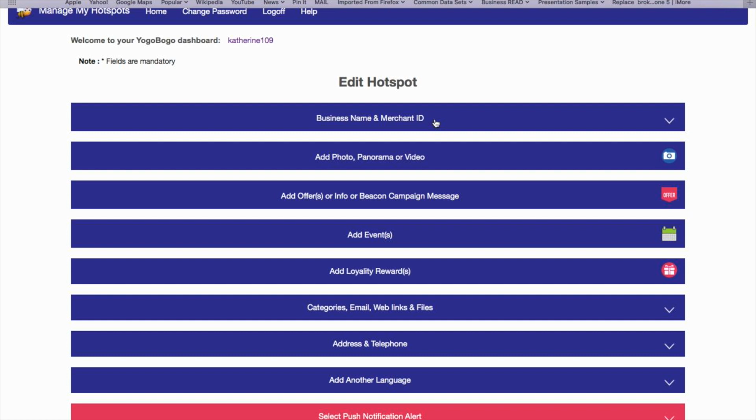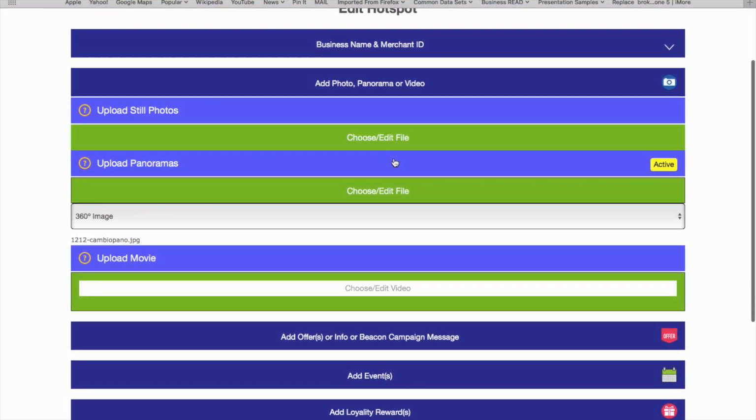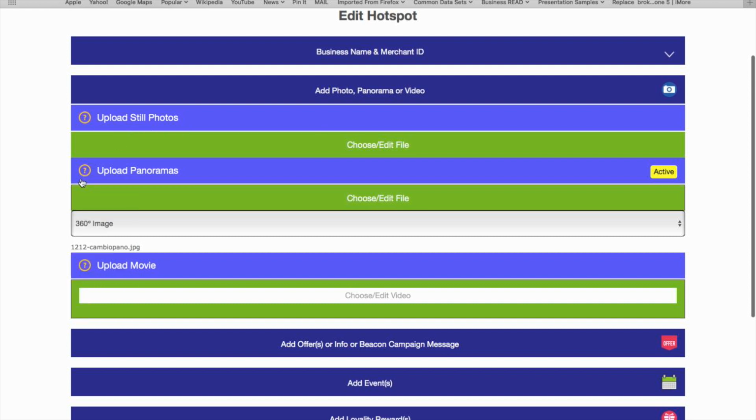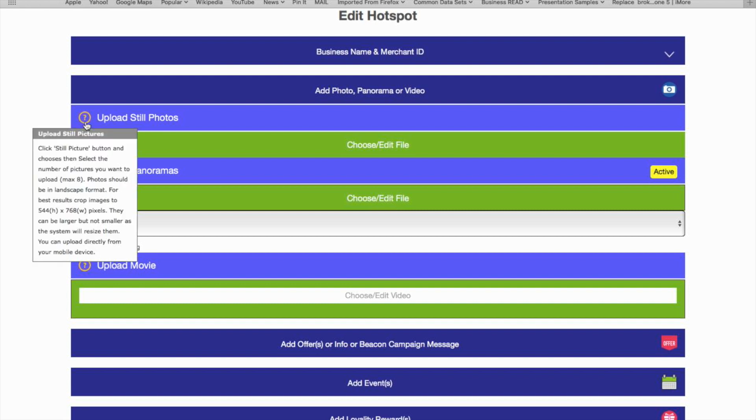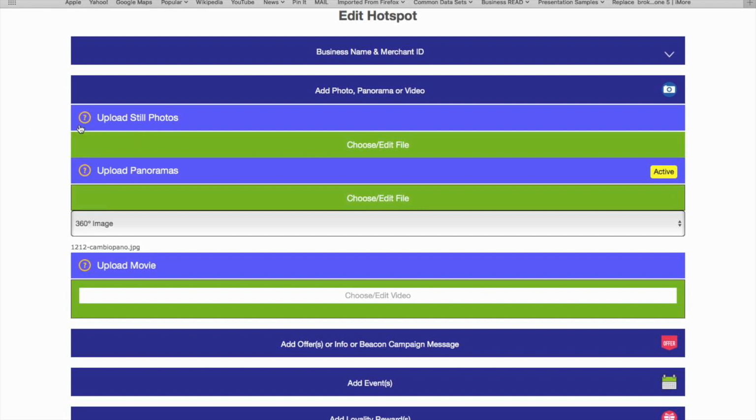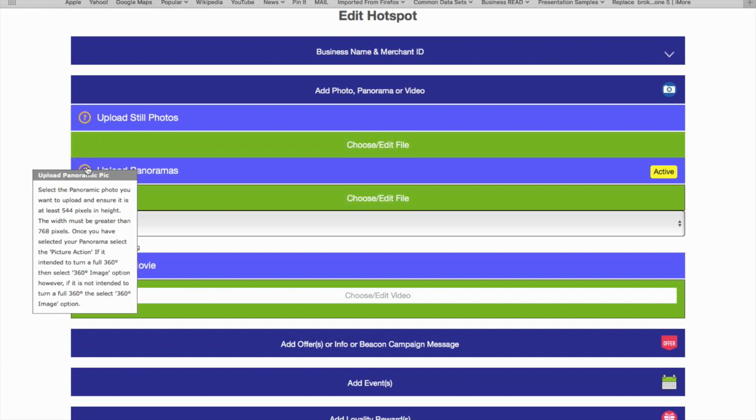The next tab here is the Add Photo, Panorama or Video tab, where we can add or update up to 12 photos, or add a panorama, or a video. We can only choose one of these options, and the most popular option is photos. Once again, you'll see tooltips to guide us with relevant information such as suggested picture sizes.